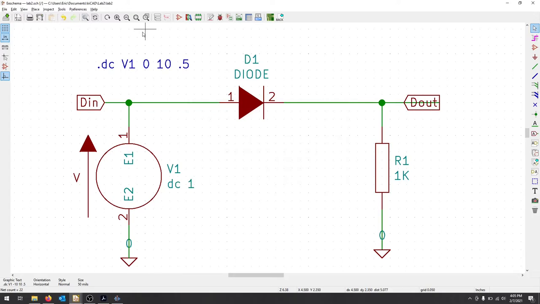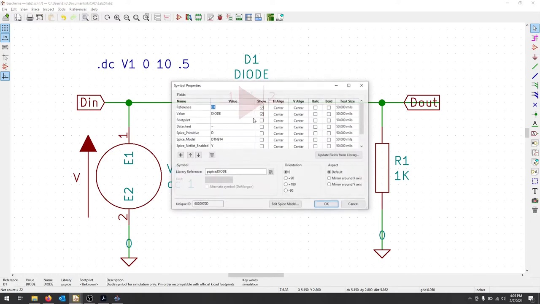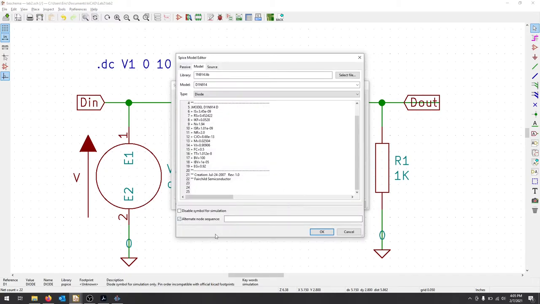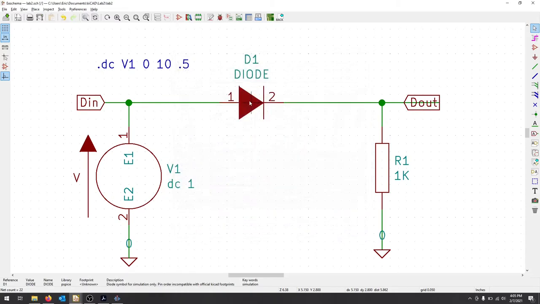A quick way to look at reverse bias in the diode is to switch the pin mapping. That allows us to internally change the SPICE model. If we double click our diode and hit edit SPICE model, we can alternate node sequence, and instead of one being first, we'll put two first and map that to one. So we'll hit OK and OK, and that should flip the model.